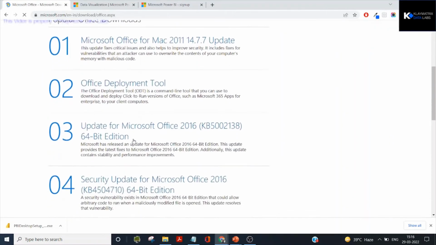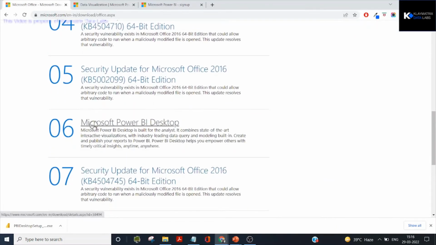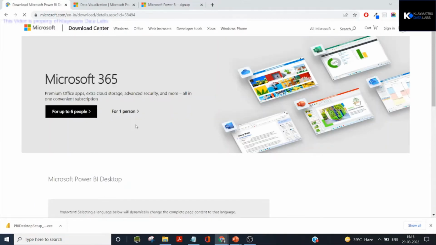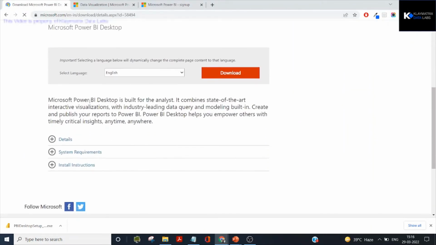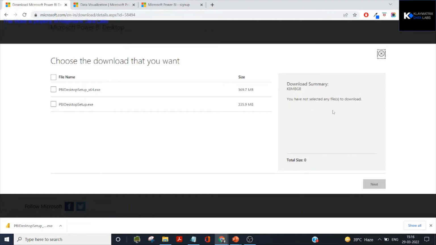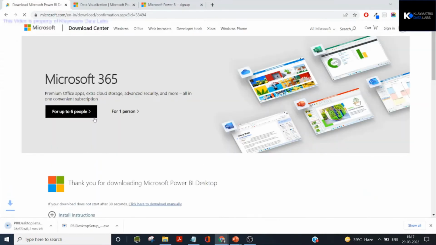So the options would be like this, and if you go to this option, which in my case is option number 6, it points to Microsoft Power BI Desktop. From there, if you select a preferred language and then click the download button, you will get the option to download either the 64-bit option or the 32-bit option, which you can very easily check depending on your bit type, which in my case is 64. Check this and then click next, and then once you do that, it will start downloading your Power BI Desktop.